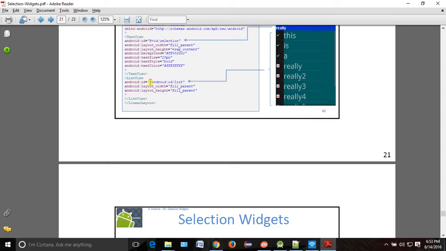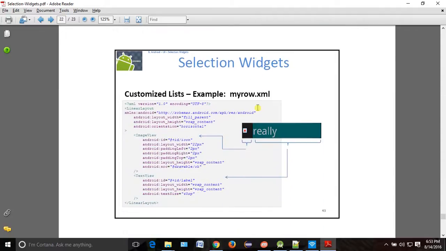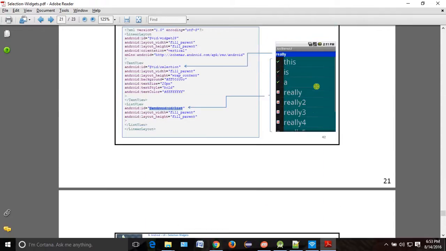If you want to make your list activity, then you have to write @android:id/list. If you don't want to make a list activity, then you can directly write @+id and then give any name. This is one of the ways. Now see here, which is the segment which is getting repeated? This is the segment. If you see, this one is only getting repeated everywhere. So we have to create this row.